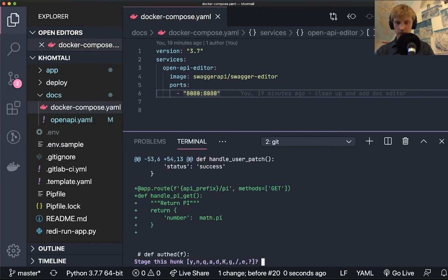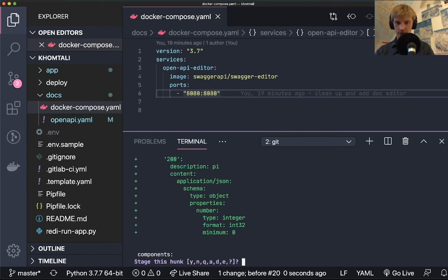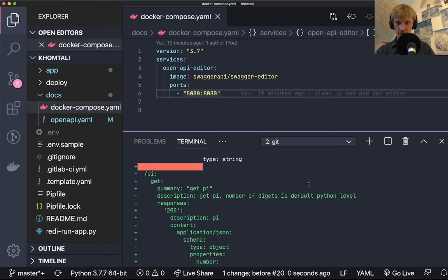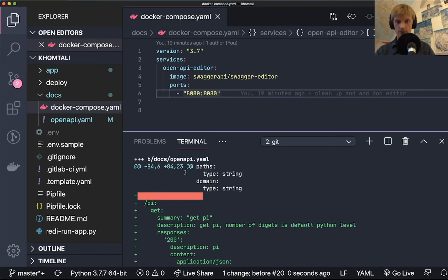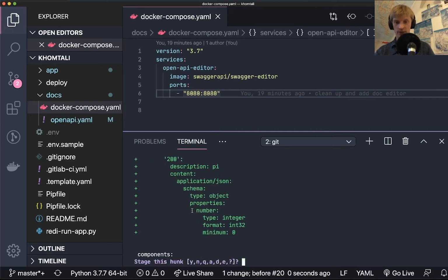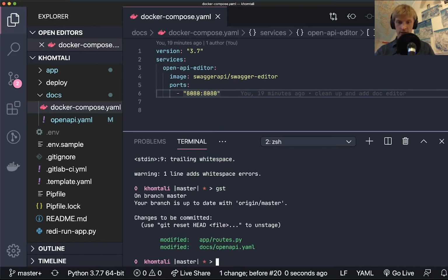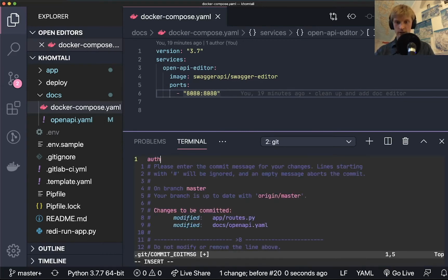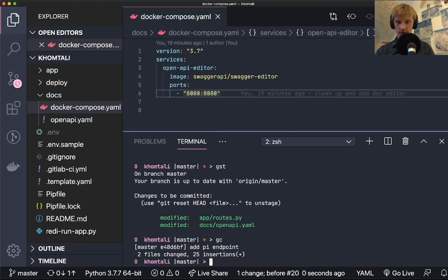I'm going to add patches. So yeah, I want to add this new route, and I want to add this new section to the OpenAPI YAML. Yes, I want that. Okay, we added the Pi endpoint.